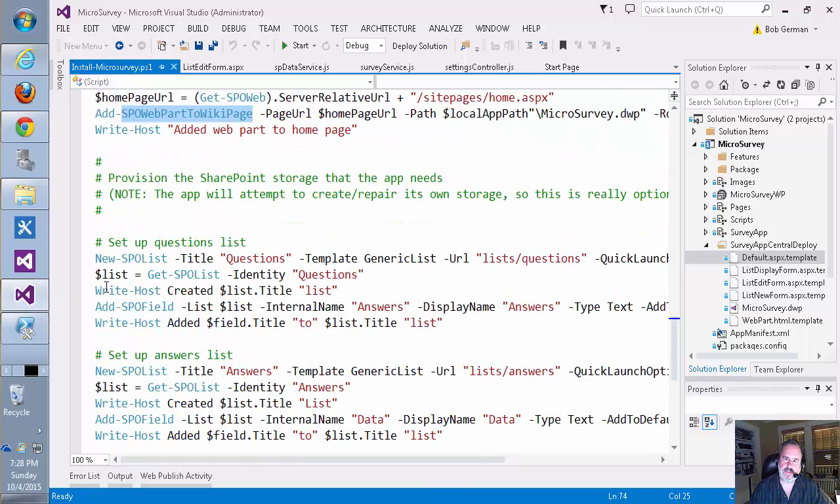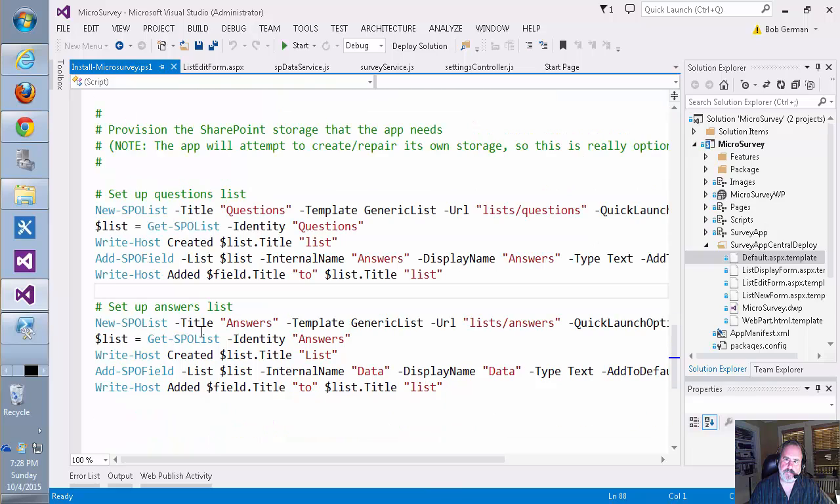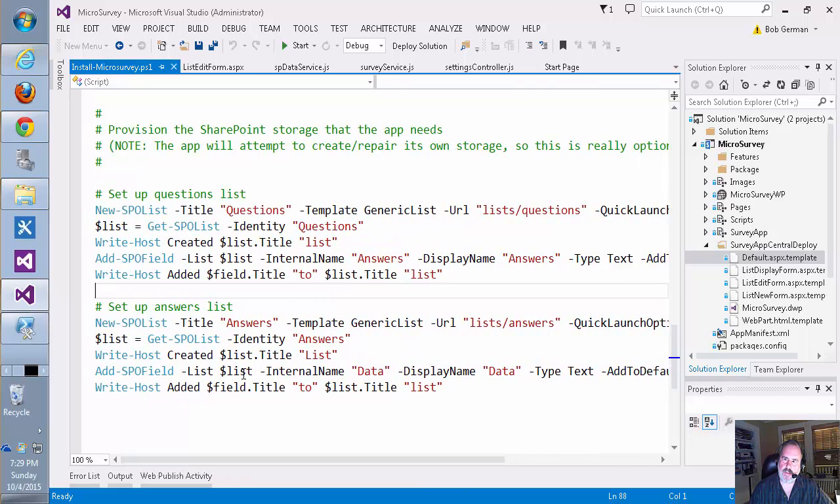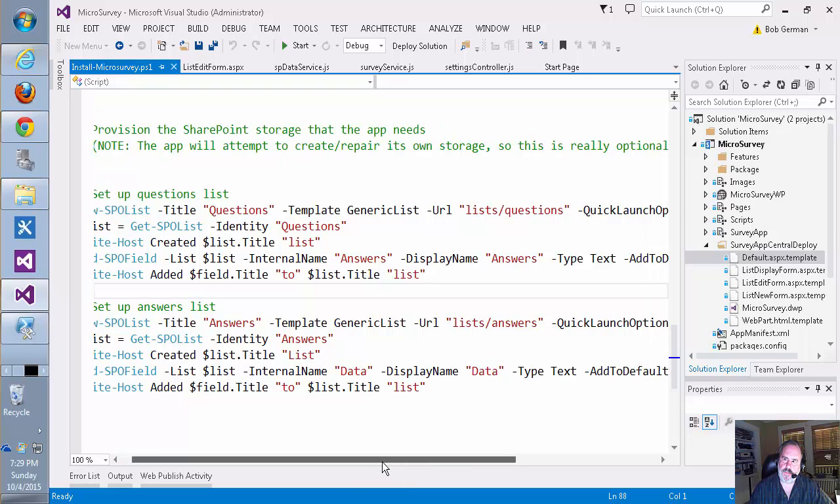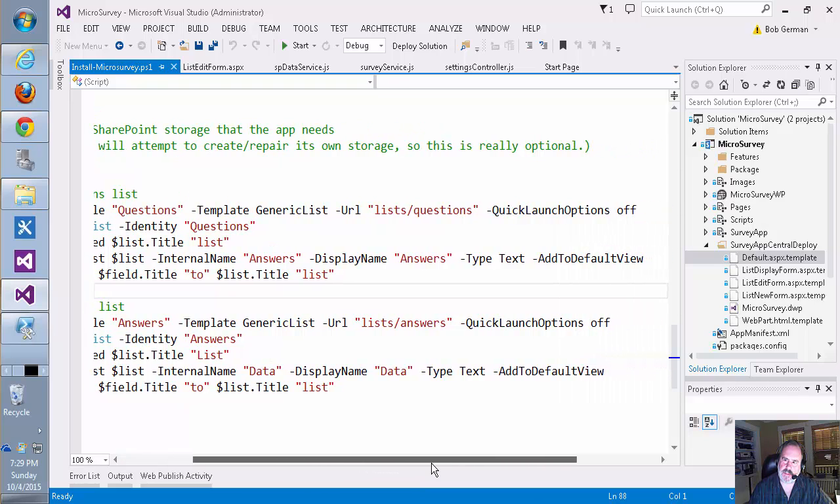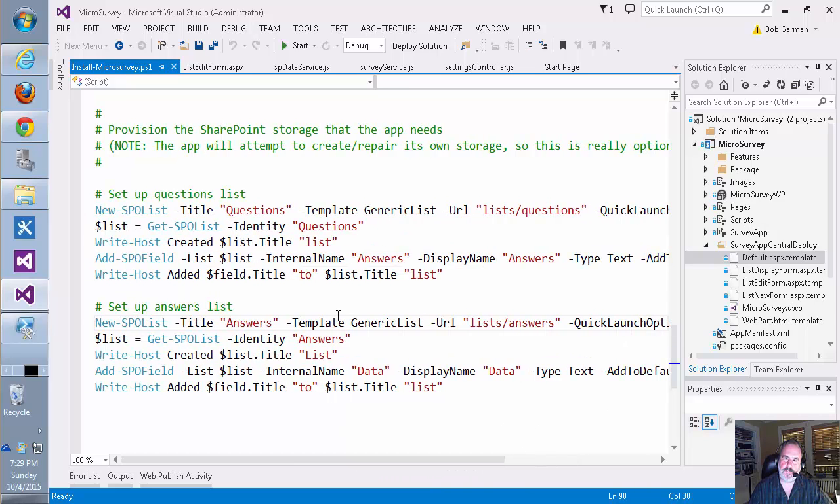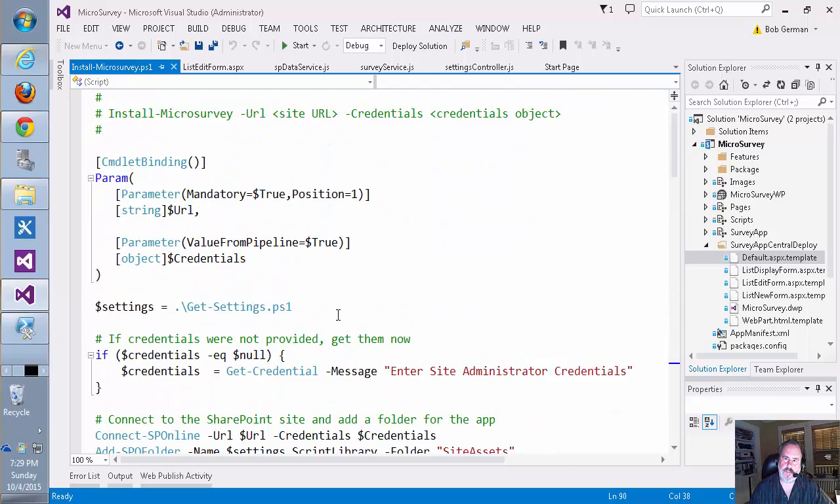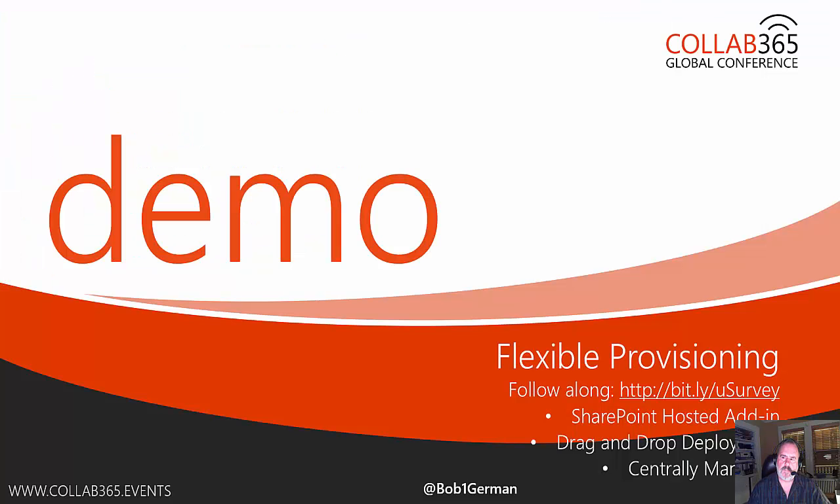And so this is how I would create the list and add the column to the list inside of the PowerShell. And I don't need to have a separate call to add these columns to the view, because that's actually something built in here. I just say add to default view and the library takes care of that for me. So real nice and simple, and plenty of examples here hopefully to get you started.